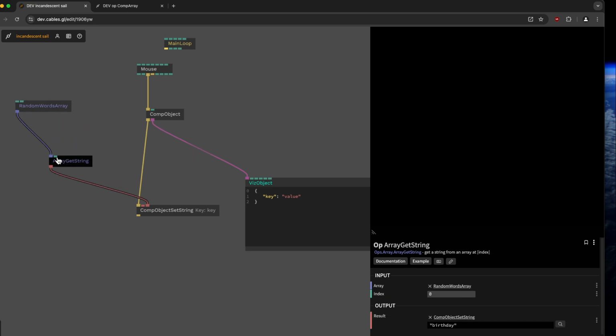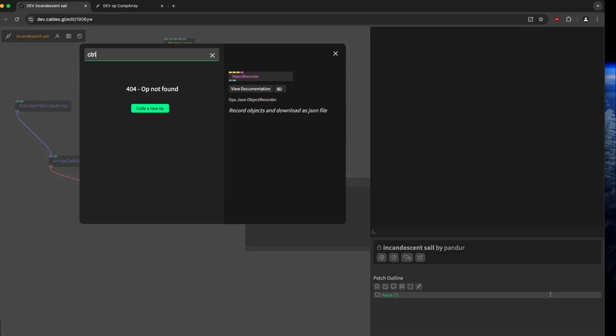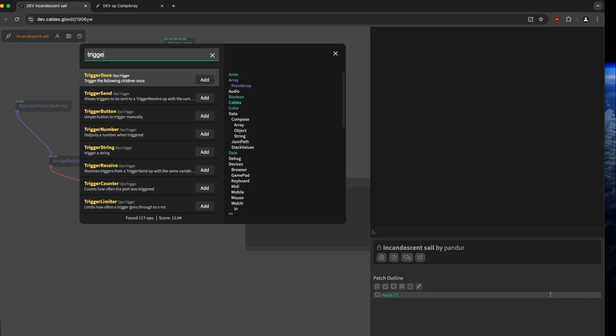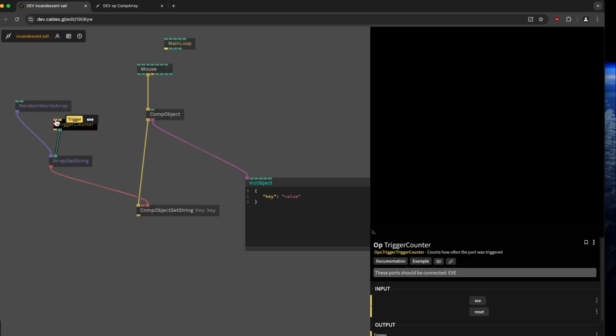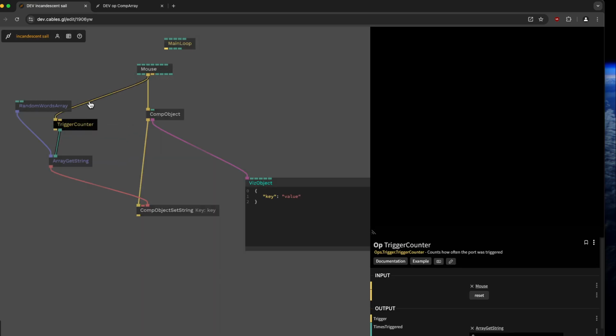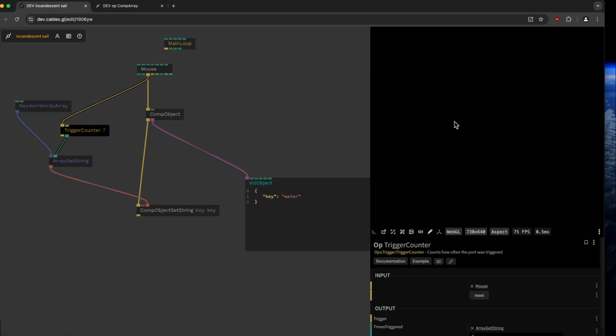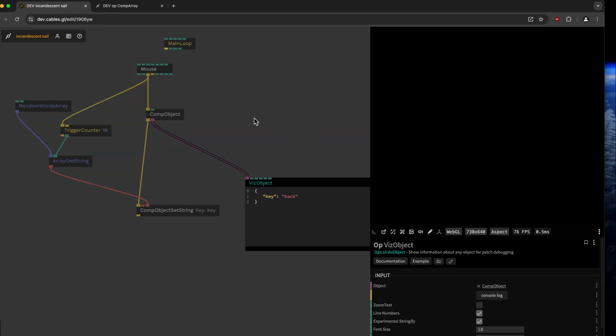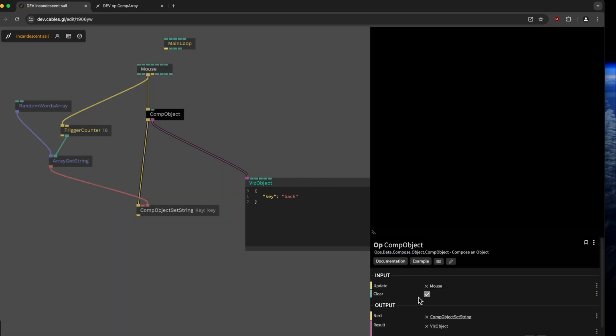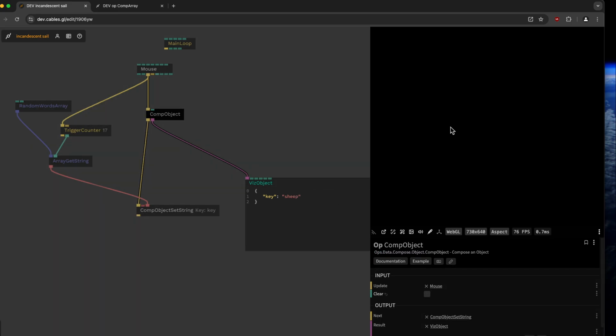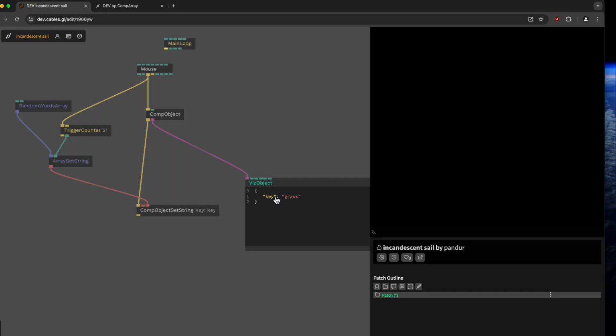So add a trigger counter and increase this number every time we click. So now when I click, you see the key changes its value every time, right? And even if we do not clear the object, it will always change this one key, right? Maybe we want to add more key value pairs. So we can do this.